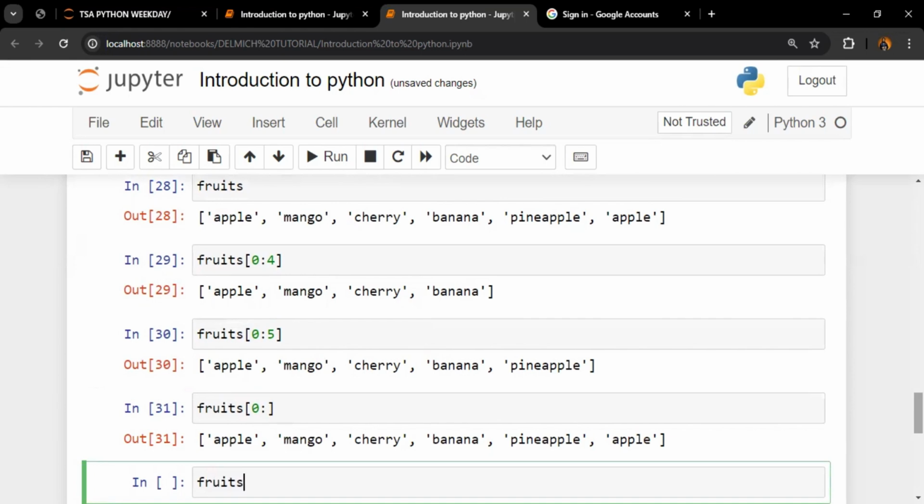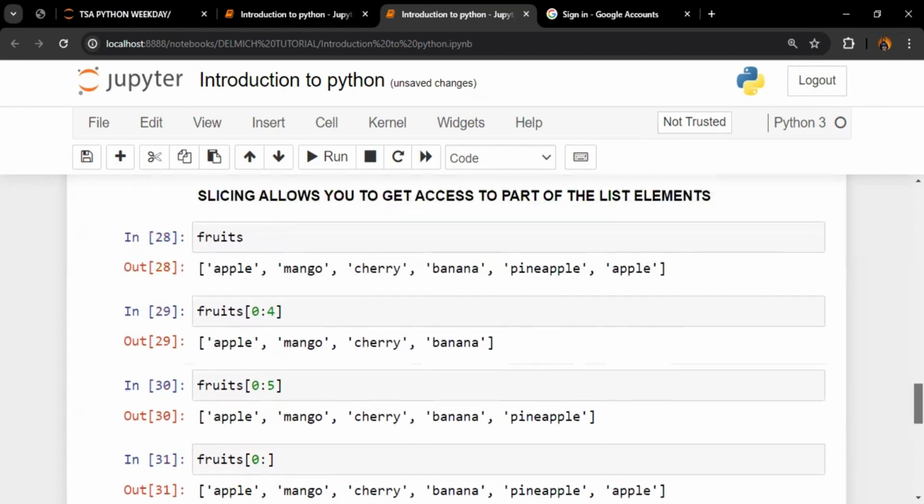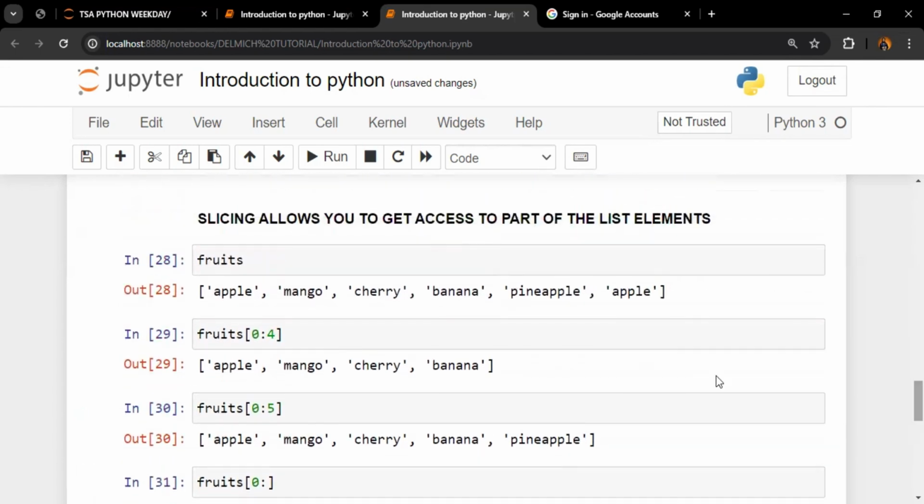And you can also do it this way. Fruits, let's say I want to slice from apple to cherry. So this is 0, 1, 2, 3. Just need to pass in the 3. So you need to pick it from the start to the index number 3. Do you get? So this is how slicing works. You can just use the slicer to get access to part of the list elements.